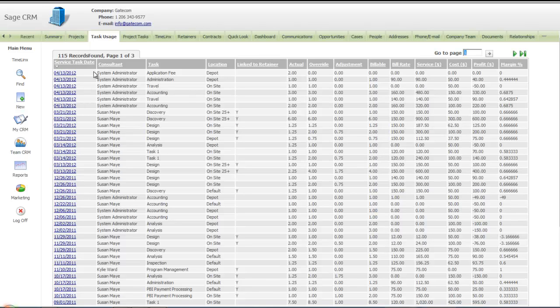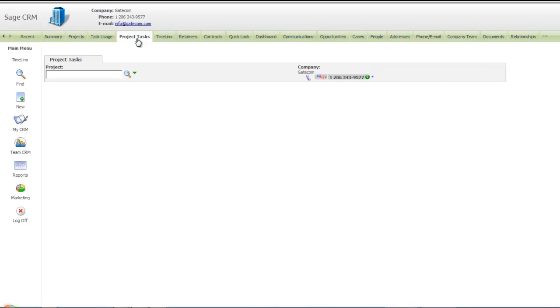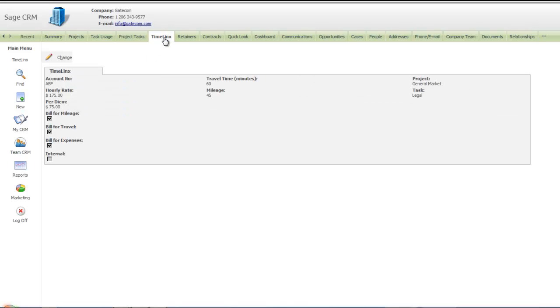We also have a list of various project tasks that we're performing that we can look up for different projects for this client. The TimeLinx tab lets us store default information for this customer, and based on user rights, I may have more options available to me here.